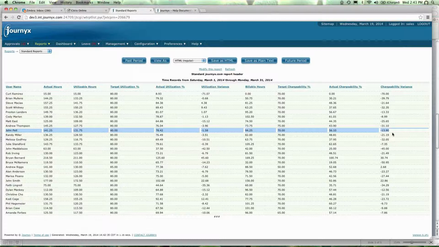Maybe he went on vacation that week. So as you can see, I've got 94.25 billable hours, which is fantastic. And as you can see, my chargeability variance in this case is just a little bit under what target happens to be.